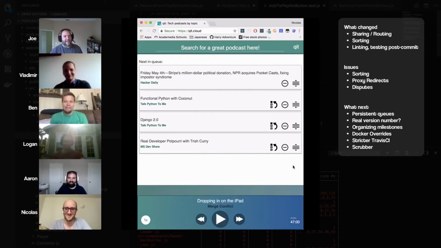All right, cool. And everyone here has contributed. We've been doing awesome things in the app. So we'll start off with just a real quick overview of what changed. And we didn't change nearly as much as the week before. I think things are settling a little bit. But I think some of the bigger features are the sharing and the routing. You want to talk a little bit about that, Nicolas?